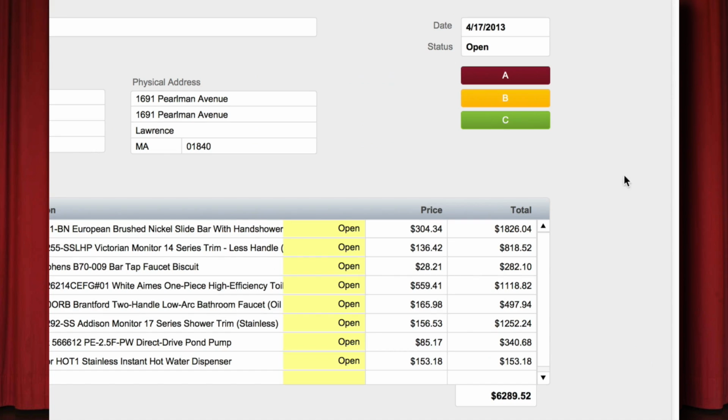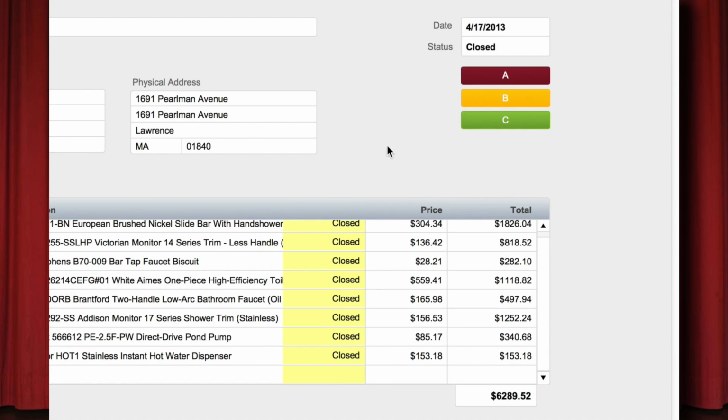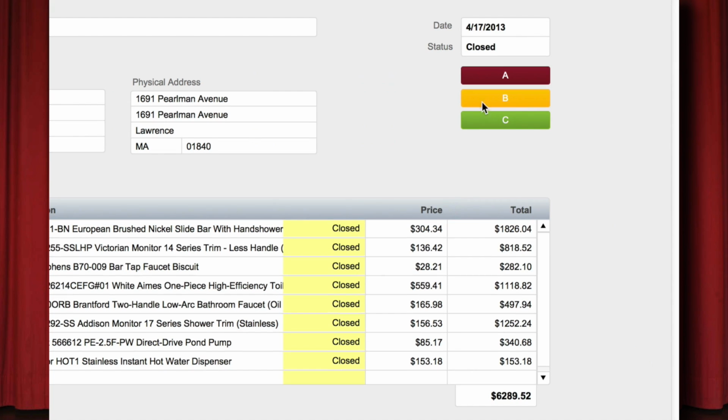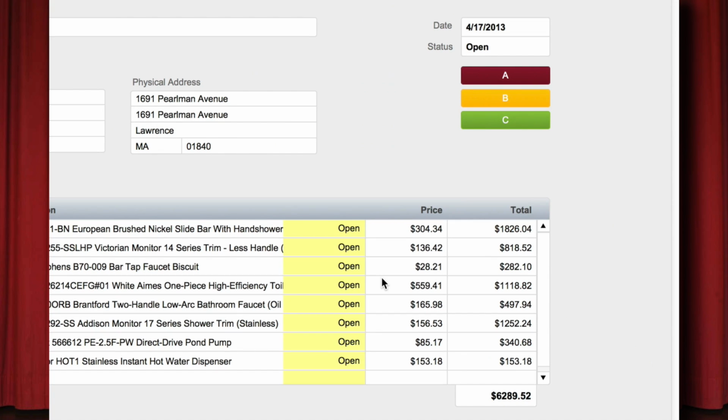So let's see what happens here. If I change it, just to prove that it works without any issues, we've got closed and we've got closed, so everything worked there. And we can change it back to open, and it changes everything to open. So that's all working. But now let's try to interfere with that.